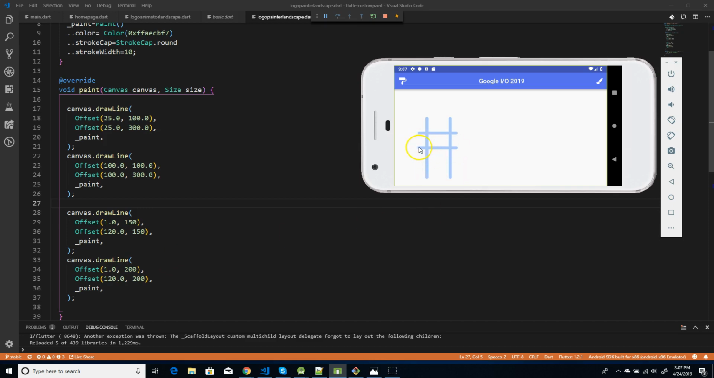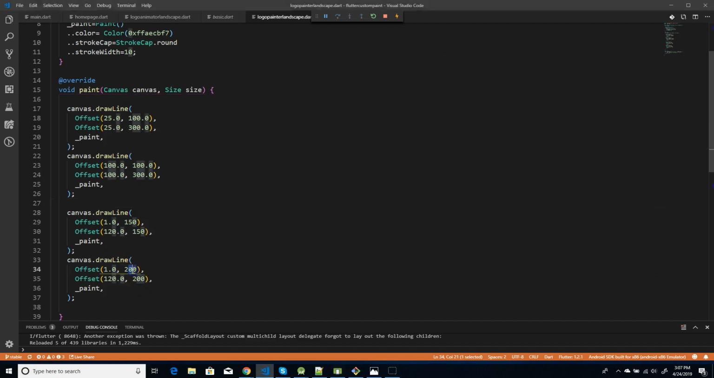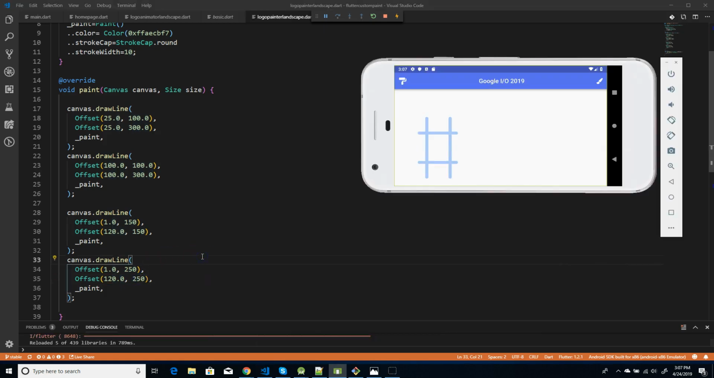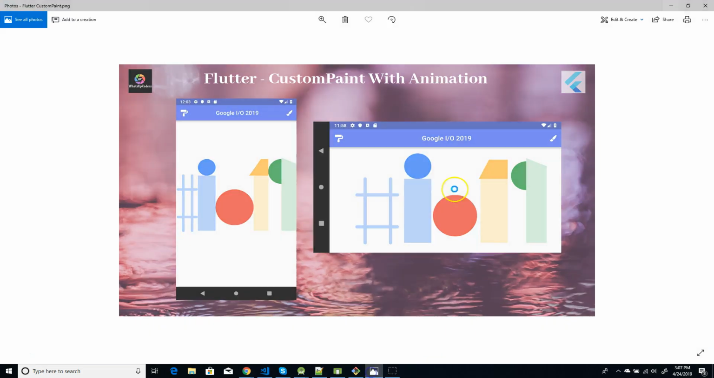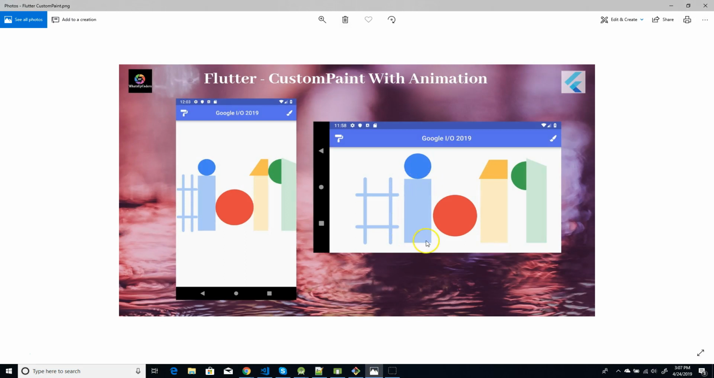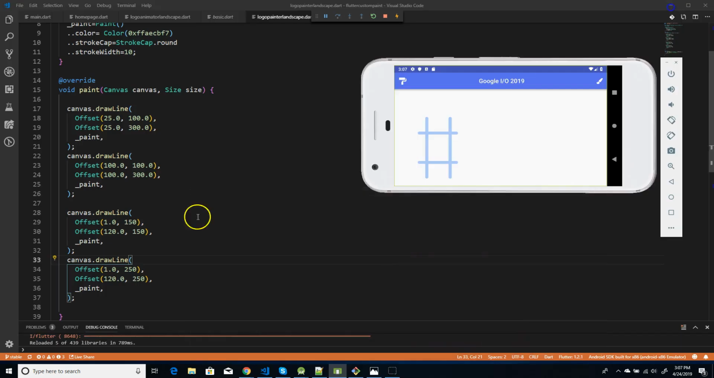Here our x will remain the same, but the y is going to increase. So I'm going to put it to 250 and 250. There you go. So you can see you could play around with these values to get your desired design of your choice. So this is how you draw lines. Now next we will see how to draw a rectangle and a circle.